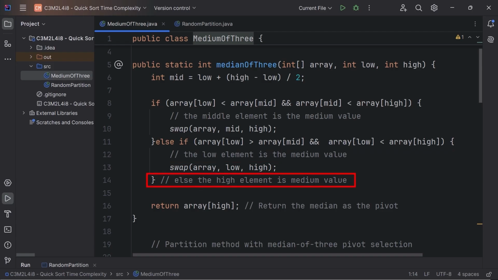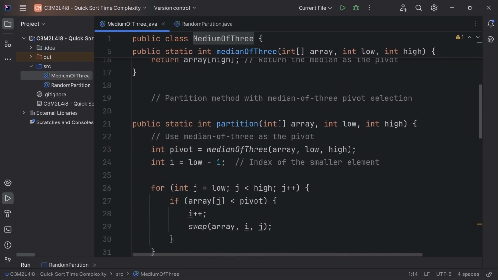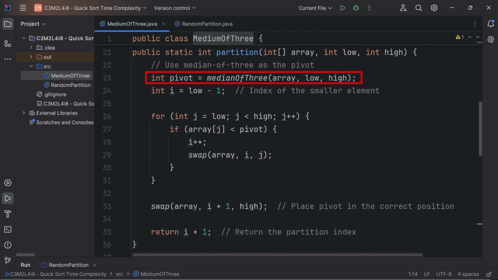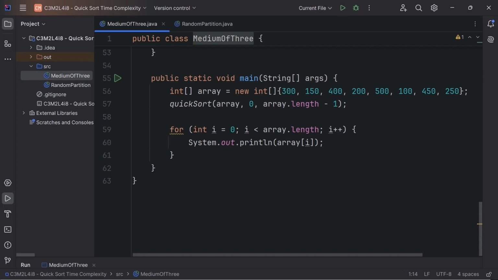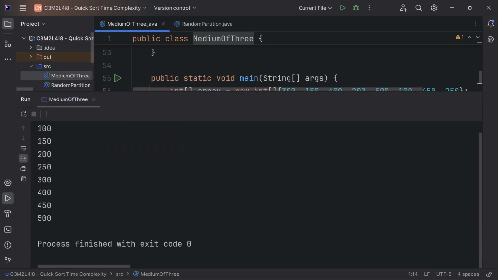Finally, if the value at the high index is between the other two, then it's exactly where you want it, and no swapping is done. After ensuring that the median value is in the last index, you return that value as the pivot value. That value is then used in the partition method to sort the elements, just as it did in the quicksort overview video. You can run this modified quicksort from the main method. The end result is that the output is sorted by a well-balanced quicksort algorithm.